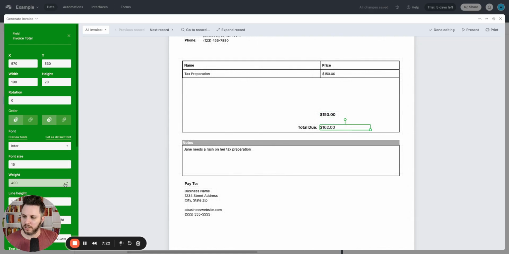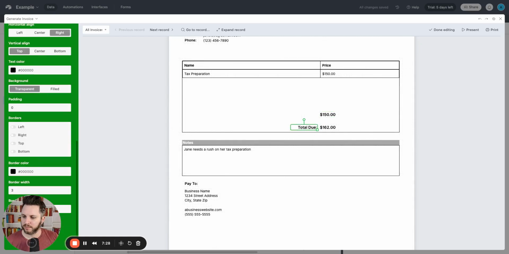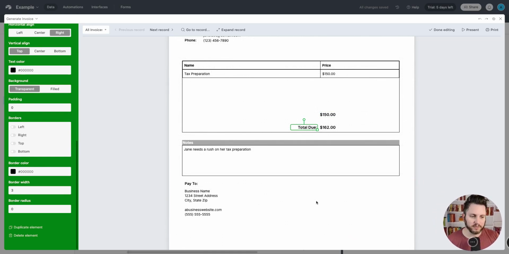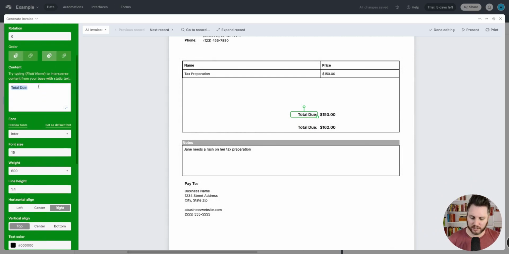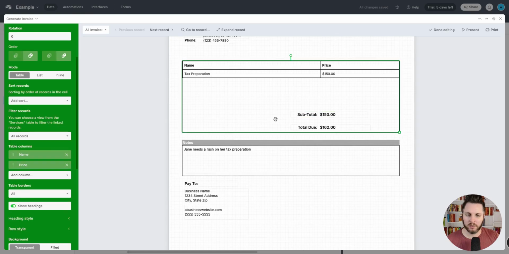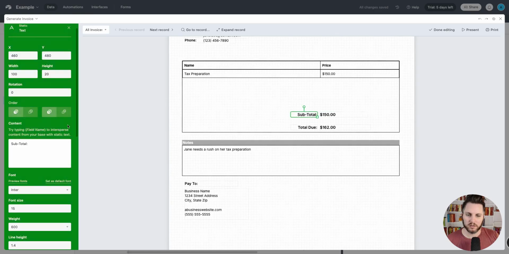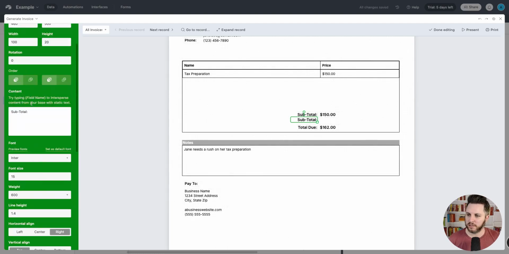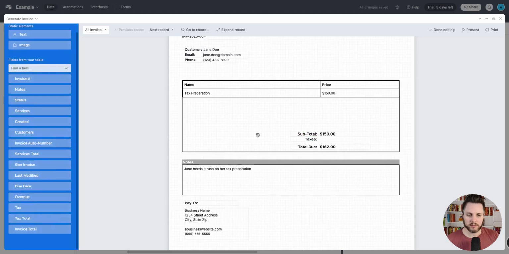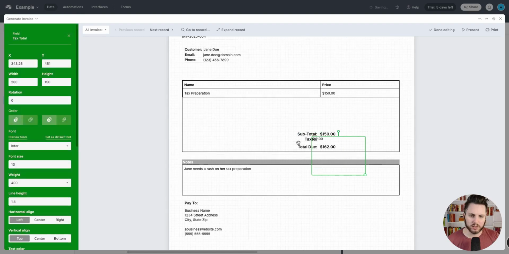So this is 15 and 600 is what it was. So this is going to be the subtotal. Duplicate this. I always duplicate stuff because it just makes it a little bit easier and faster. Subtotal. And then I'm going to also duplicate this, and I'm going to put a tax field. And then I'm going to add the total tax here as well.